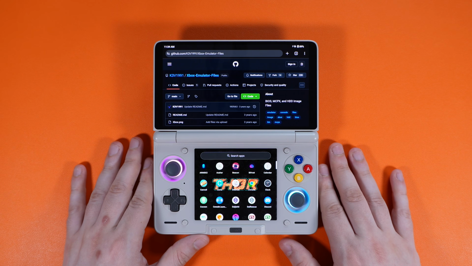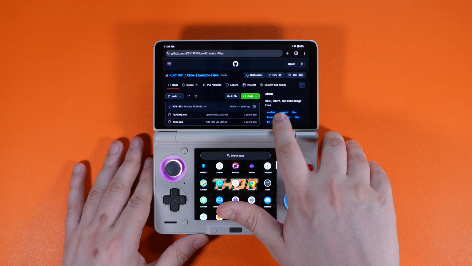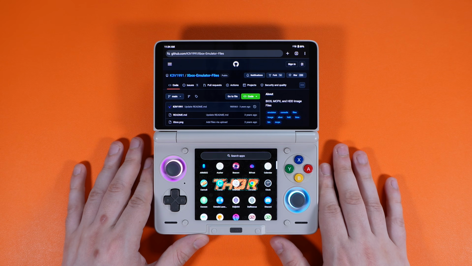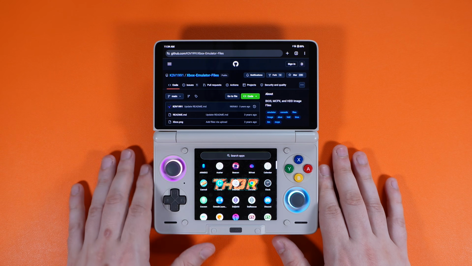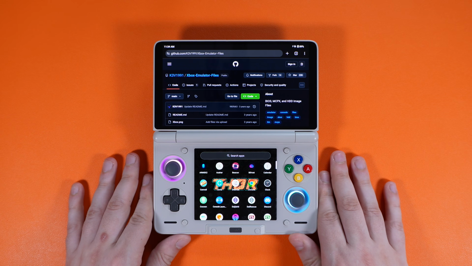So we're also going to need some emulator files. We're going to need a BIOS file, a MCPX file, and a hard disk image file. These are available from Kev1991's GitHub, so I'll leave a link to this in the description below.